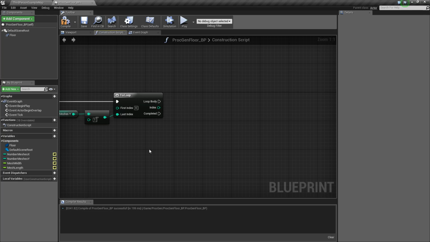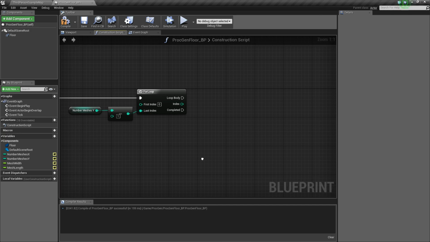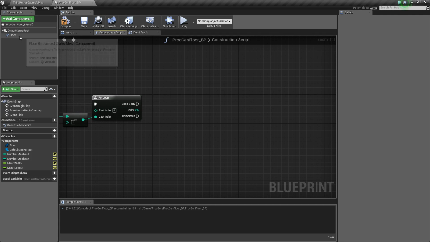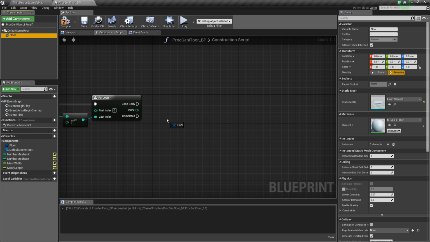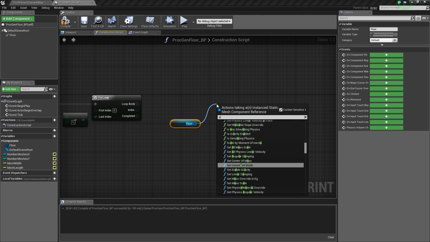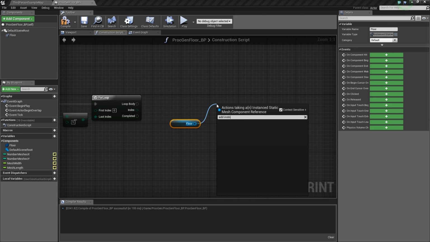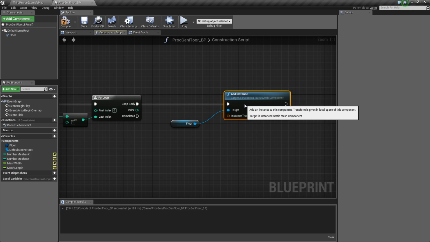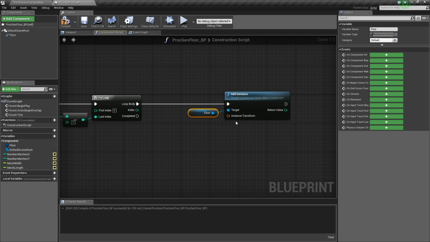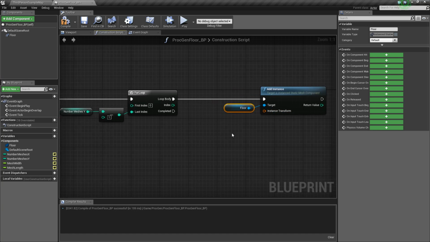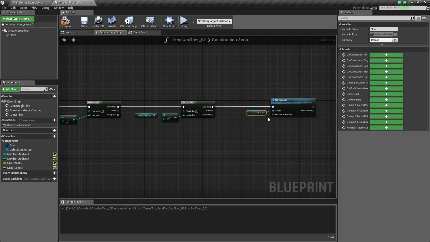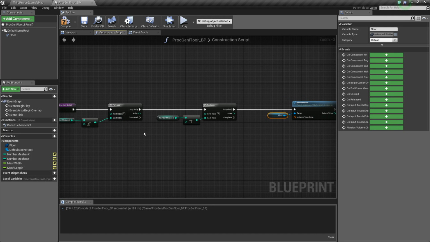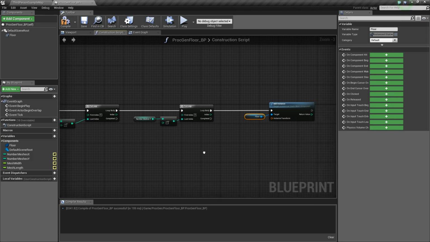Next, what we need to do is actually add the instances of the mesh. So to do this, we'll drag our floor into here. We'll say add instance, and then we'll just hook up the loop body, just like that. Now you see that it's giving us an instance transform. The reason for that is we need to specify where we want each of our instances to be placed.